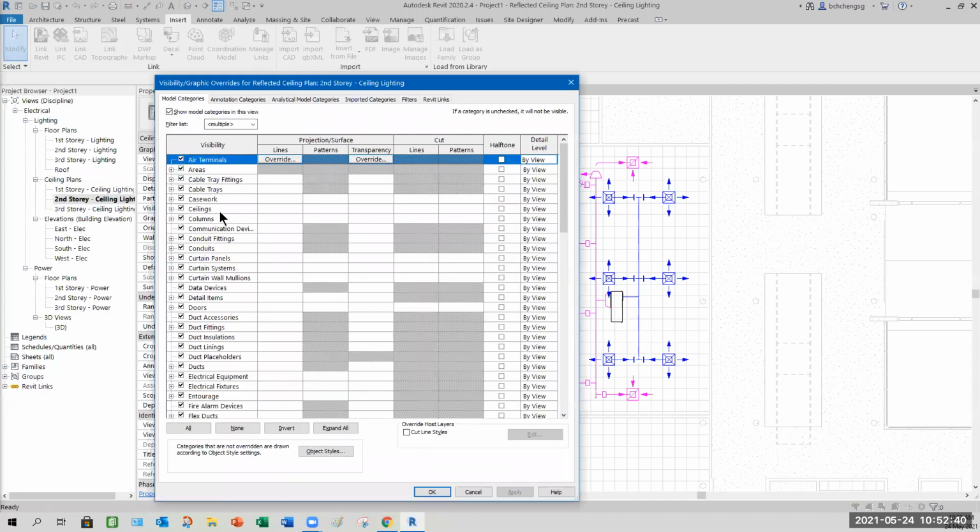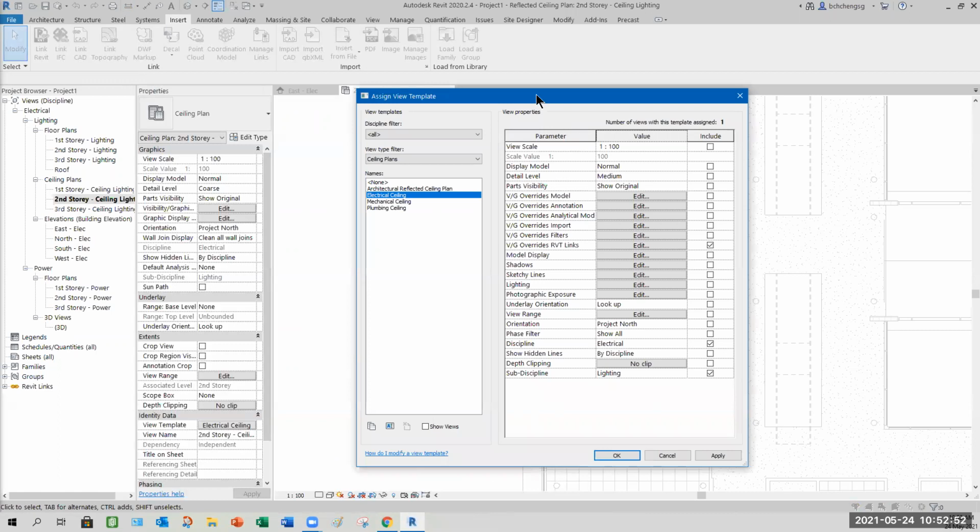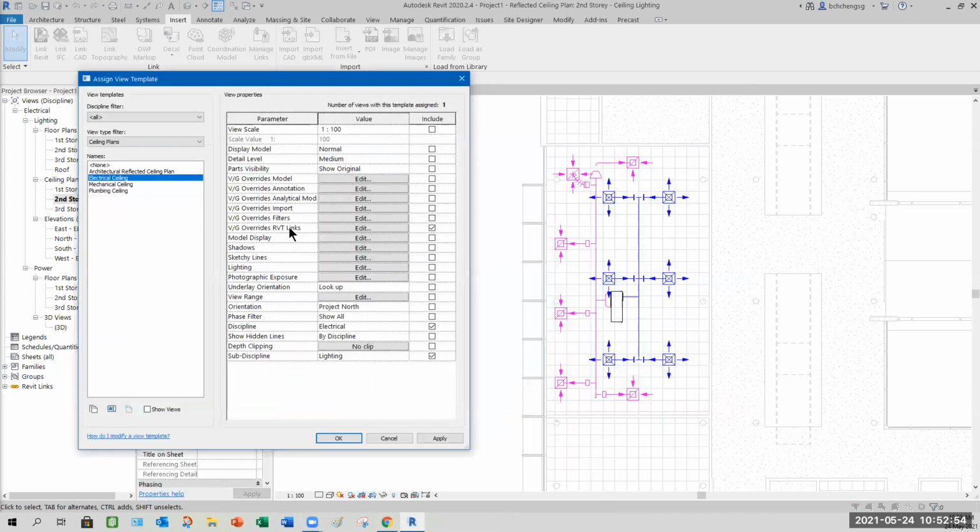If let's say you have multiple plans or ceiling plans to adjust, then you can customize under the ceiling itself, because it's part of the link Revit. Okay, it's part of the link Revit.